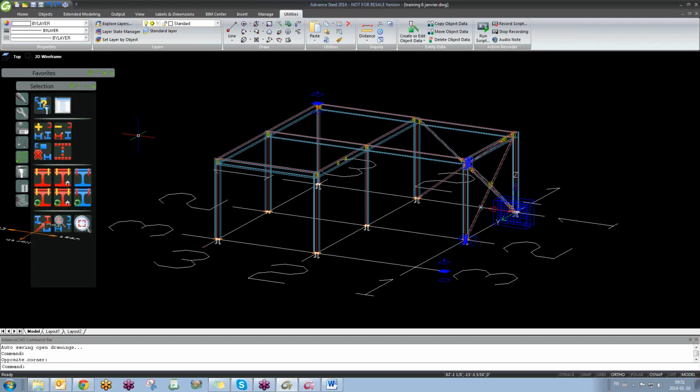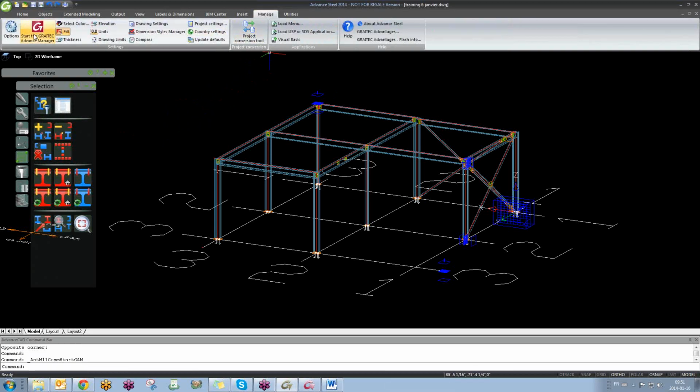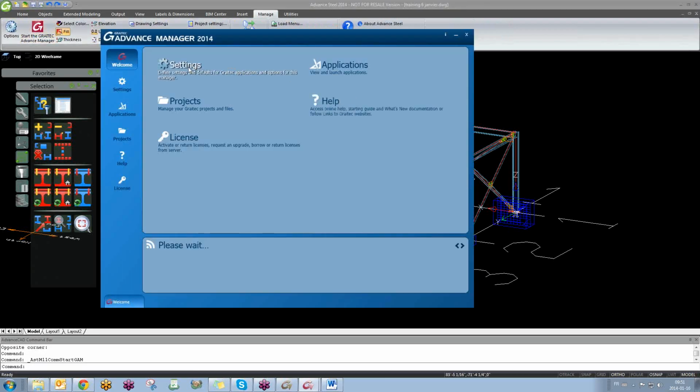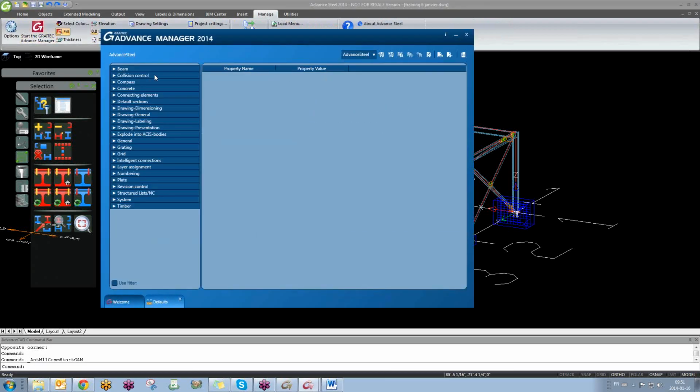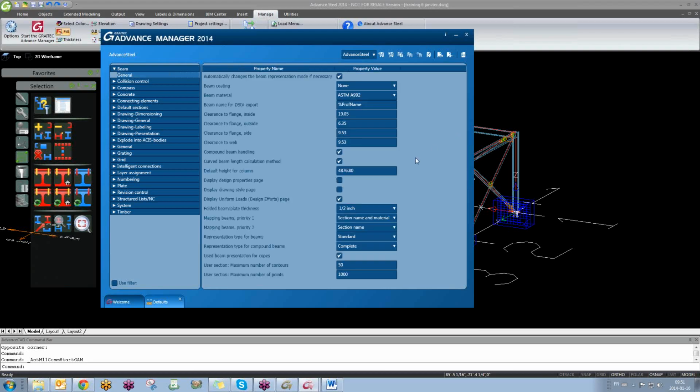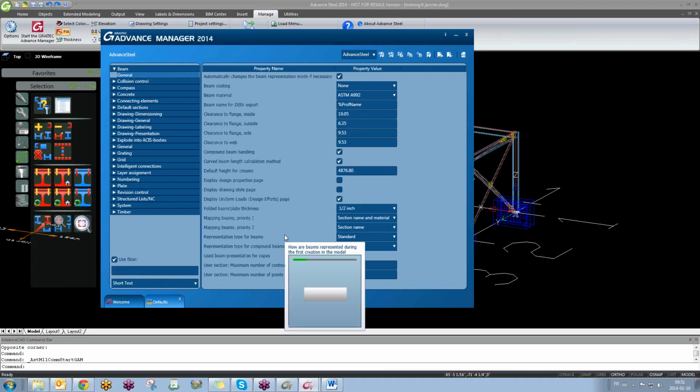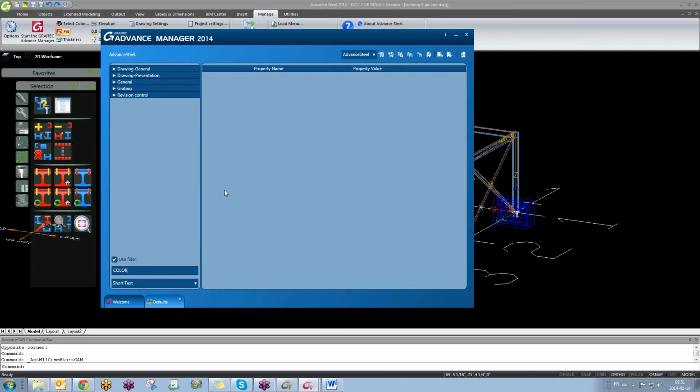Okay. So then how do you select the colors to change? Like say if you want to change your beams and have all your beams as a blue color, that will be in the GAM. If you go to settings, default. And that won't be here. So if I go to color, drawing presentation.